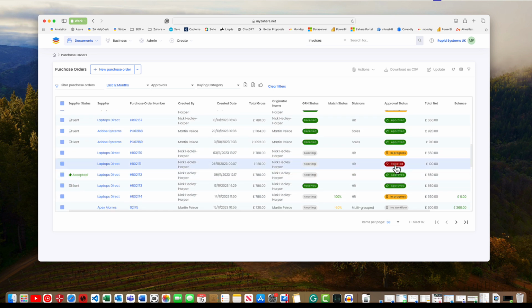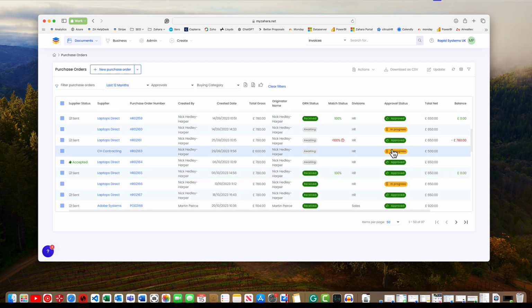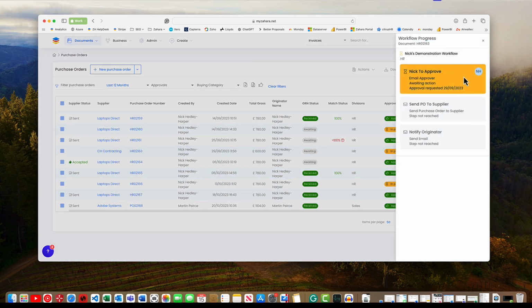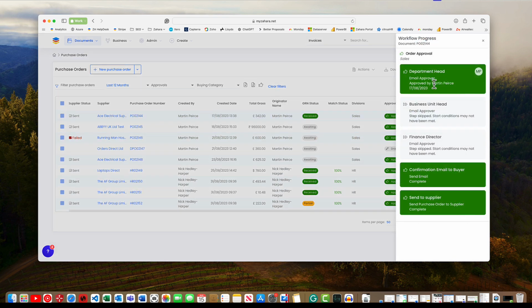And if we click any one of these statuses, we can see who took the action. So in this case, Nick rejected it. If we look at a pending one, like this one here, we're waiting on Nick to approve it. And if we're looking at a green one, which has been approved, we can see that department head approved it. We didn't ask the business unit head to approve. We didn't ask the finance director to approve. We sent a confirmation email to a buyer, and then we sent a purchase order onto a supplier.